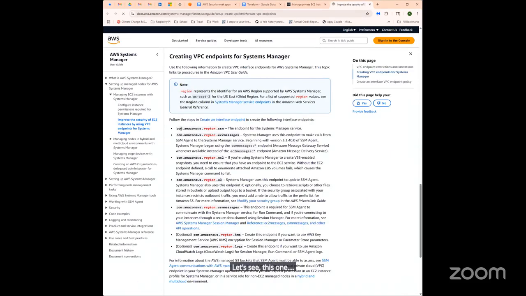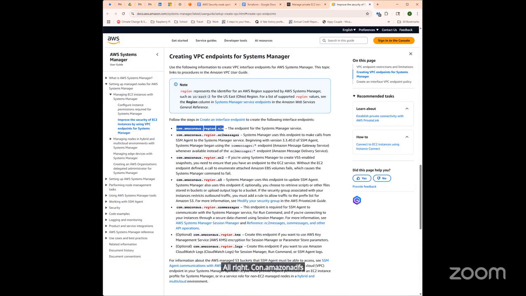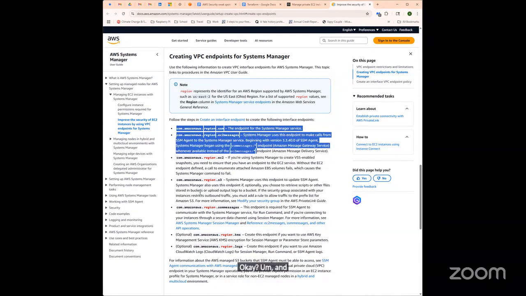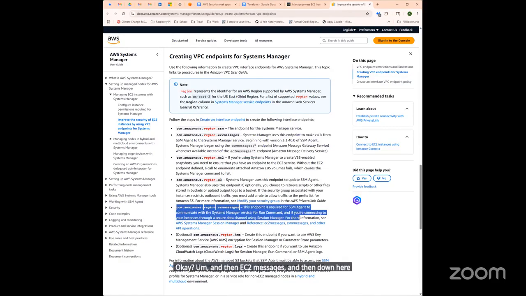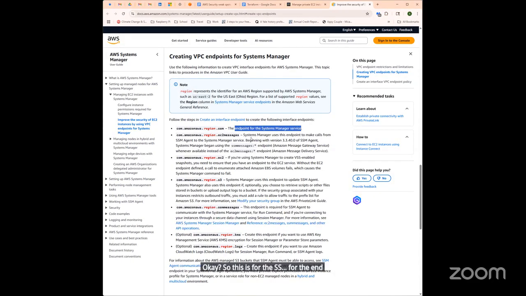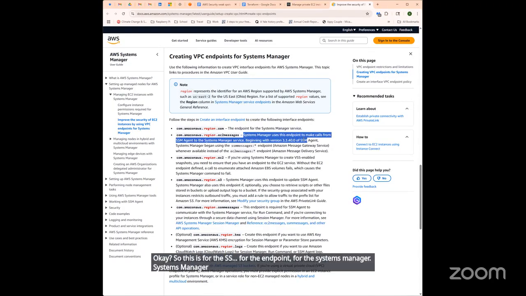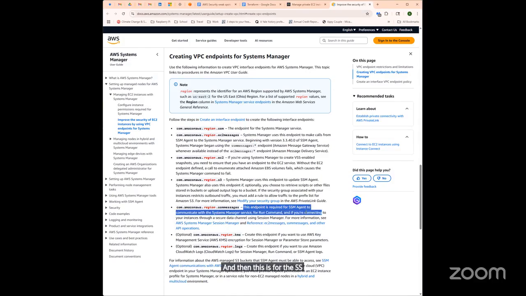Let's see this one. Here we go. com.amazonaws, then the region, .ssm. That region is a variable. And then ec2messages, and down here, ssmmessages. So this is the endpoint for Systems Manager, which Systems Manager uses to make calls from the SSM agent to the Systems Manager service, and this is for the SSM agent to communicate with Systems Manager for Run Command.